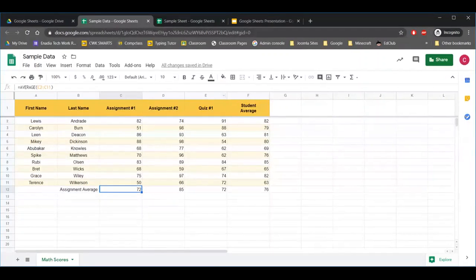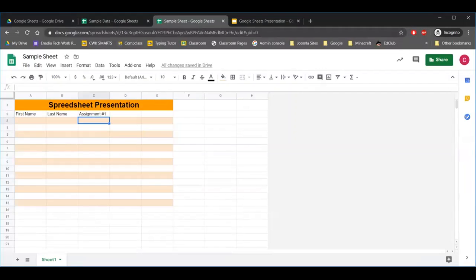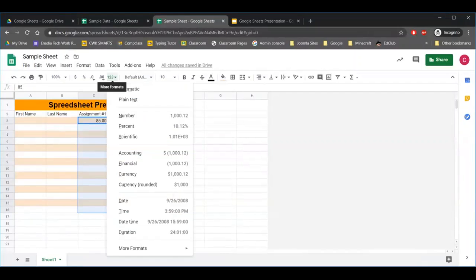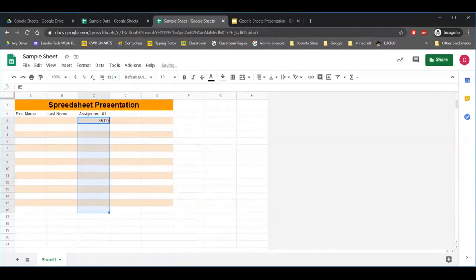So let me just do a total as an example first. I'm just going to type in a series of numbers here. Let me make sure that all of this has been set to number. And we'll just do whole numbers for the purpose of this example. Okay, so just a series of 5 numbers here.